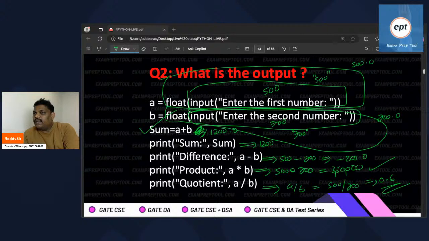Someone is saying 1200. See, A is not updated. Pankaj, A not updated, right? So sum became 1200, but A not updated. So A is 500 only. B is 700 only. 500 minus 700, so minus 200. Right? Next one, product. 500 into 700, so 35 followed by 4 zeros. Quotient operation. A divided by B. 500 by 700. 0.6.